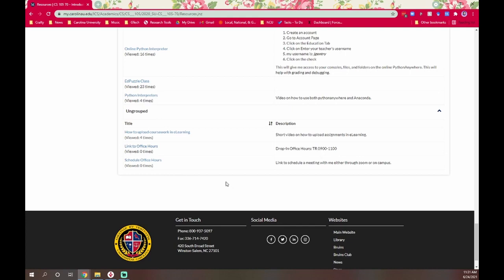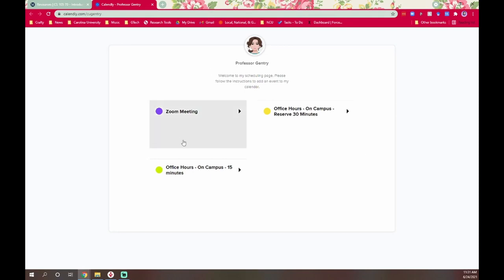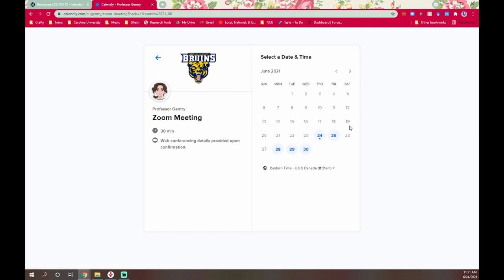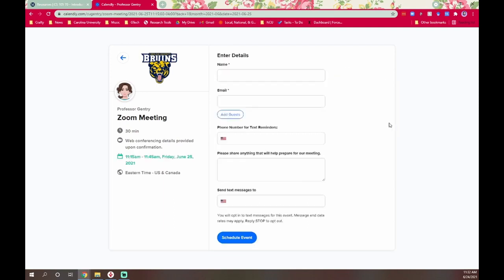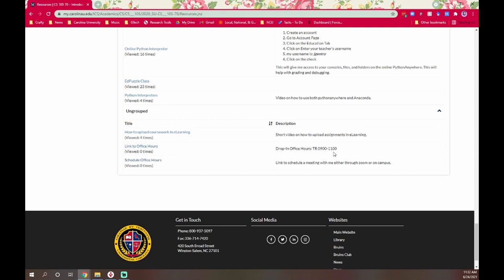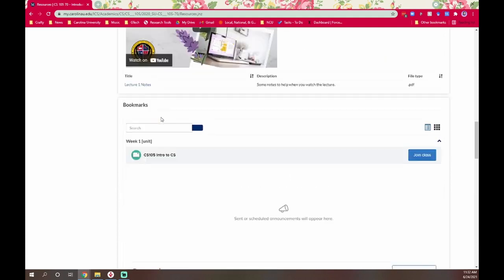If you need to try to get a hold of me outside of those office hours, you can actually click on here that says schedule office hours. This brings to something called Calendly, and you can reserve a spot of time with me. You can either do it via Zoom or on campus. If you are to reserve via Zoom, you can then choose a date. Once the date is chosen, you can choose a time, and it will enter your details, and you will have scheduled a meeting with me personally. So if you cannot make those drop-in office hours from 9 a.m. to 11 a.m., go ahead and click on the scheduled office hours in the ungrouped section of the bookmarks.